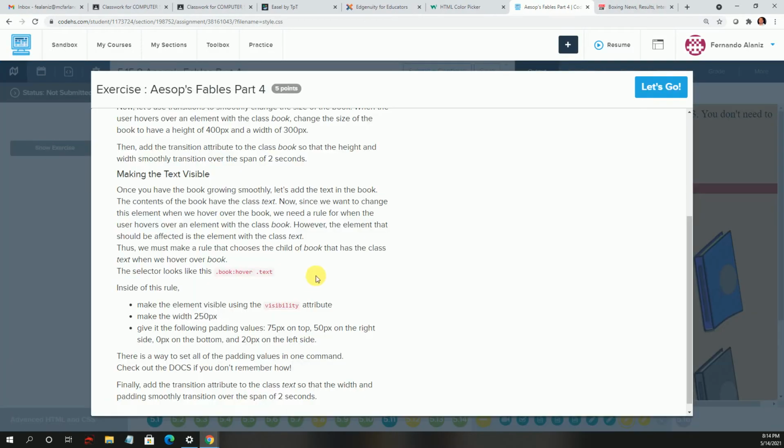All right, so let's go back. All right. So we did that. Now, since we want to change this element when we hover over the book, we need a rule for when the user hovers over an element with a class book, right? So when they go over the class book, hover, we need the text, right? Because that's what they're talking about now, visible. However, the element that should be affected is the element with the class text. Thus, we must make a rule that chooses the child of the book that has a class text when we hover over the book. Okay, don't let all that confuse you guys.